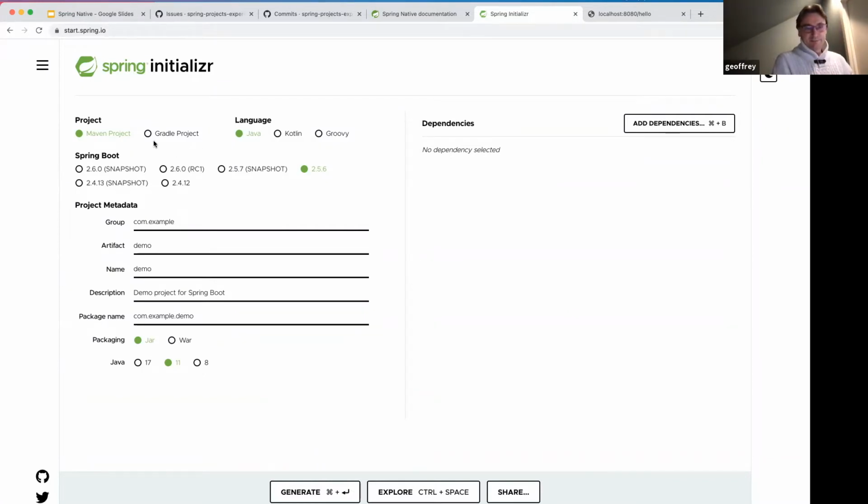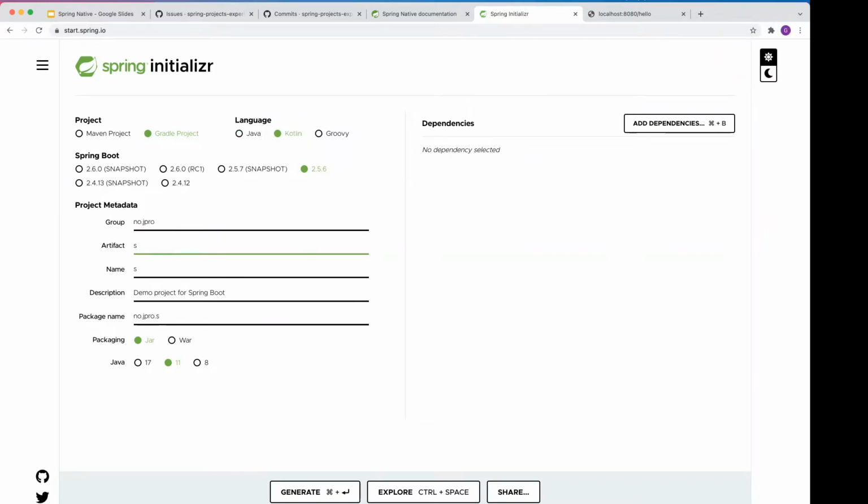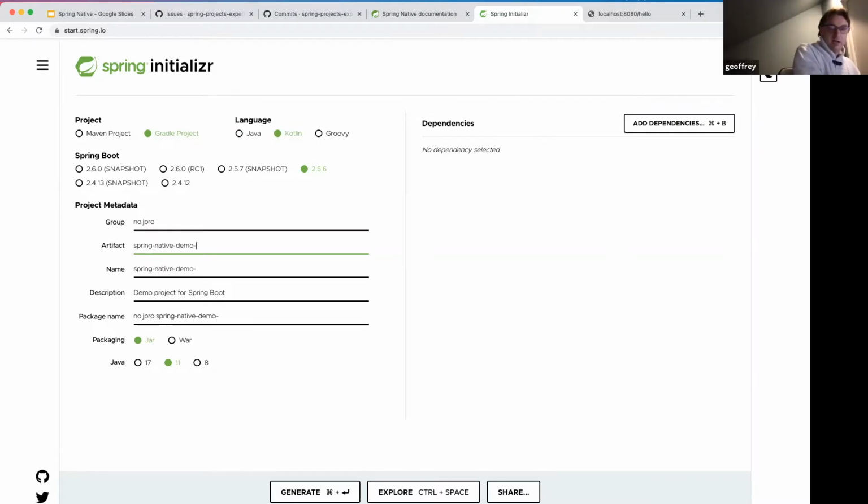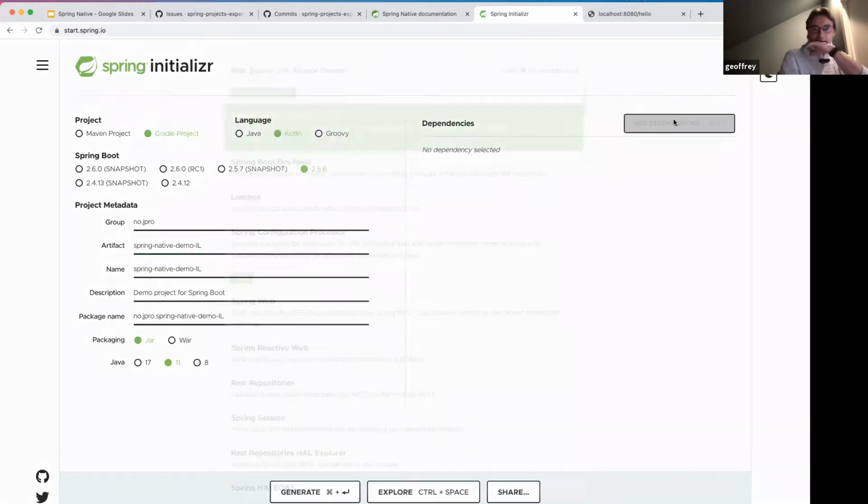I don't have a lot of preferences, but I heard a lot of people think Gradle is better. So you can see my browser, right? Yes. Yeah. And since we like new and fancy, we'll go Kotlin. Then we'll give it a name. Spring native demo. Yeah, let's say JAR, Java 11. And then we have the dependency.